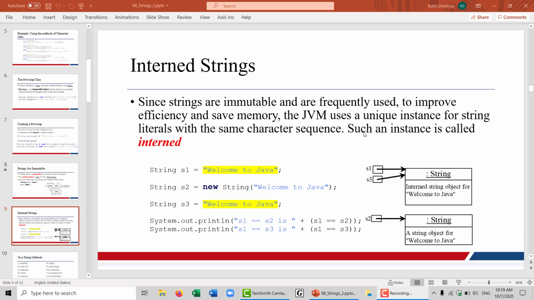Since strings are immutable and since they're frequently used, the Java virtual machine is implemented in such a way that if you use multiple string variables to which you have assigned the exact same actual string text, your pointers, or your string variable names, will be pointing to the exact same memory location, and the term for this is called interned. So these are interned instances.